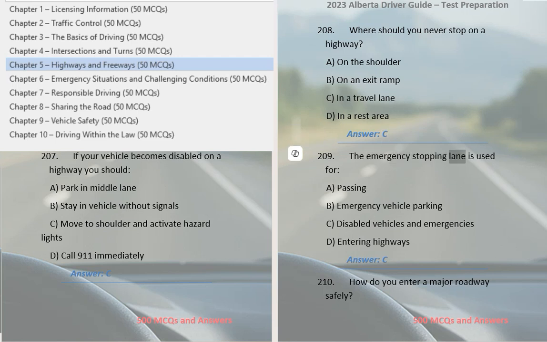The emergency stopping lane is used for A. Passing. B. Emergency vehicle parking. C. Disabled vehicles and emergencies. D. Entering highways. Answer: C.